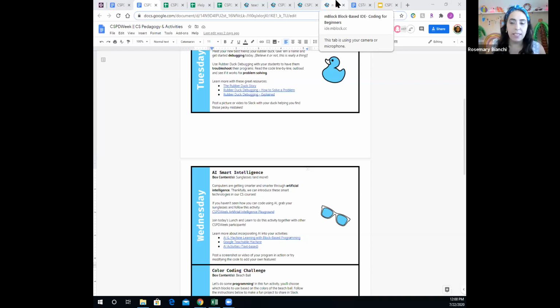Another thought is that this website might be blocked by some of your school district's filters. I know that Scratch sometimes is blocked and people have to get it unblocked. So if you've never used this in your district, it might be blocked.